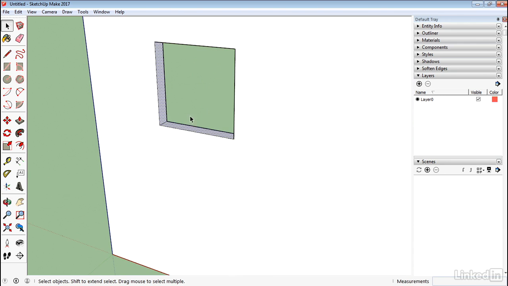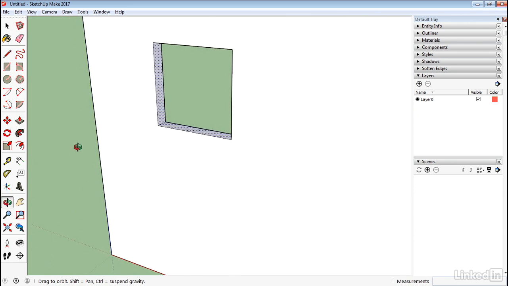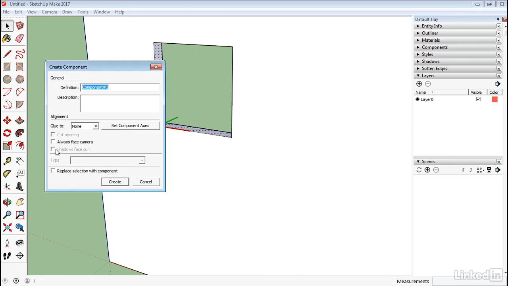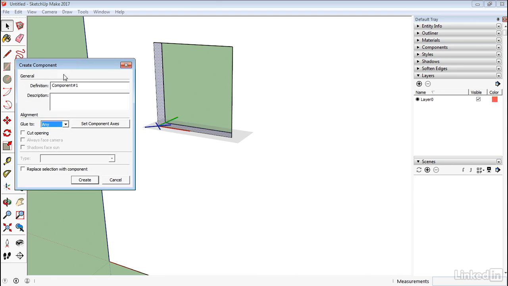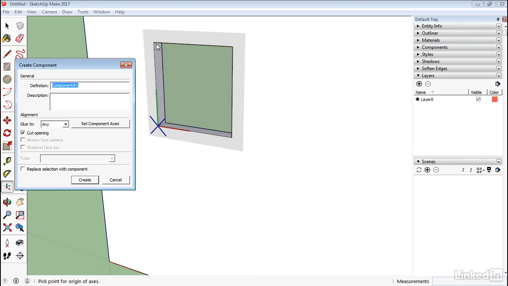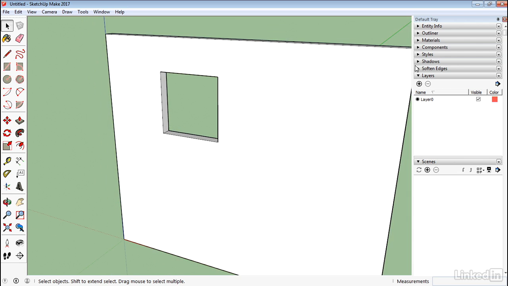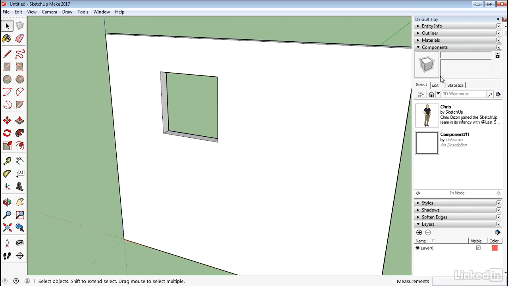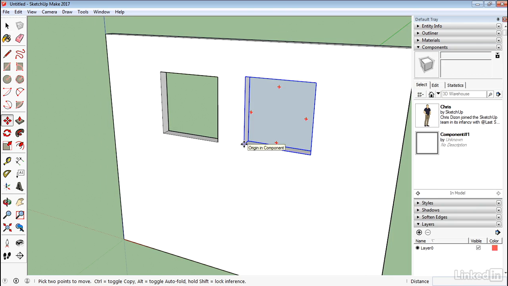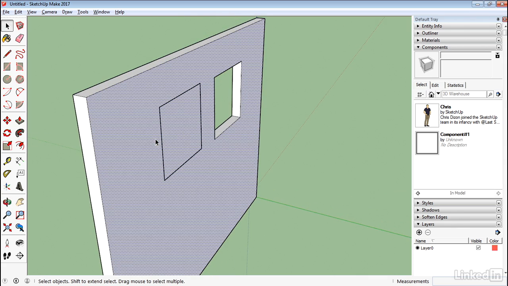And if we turn this into a component by selecting all of these inside edges and going Edit, Make Component, you could actually make it so that it glues to any side. We could cut the opening, and then we could set the component axis by left-clicking and dragging here, and then dragging that green axis up, and we could just hit Create. What that does is it creates a very nice component here. And if I drag that in, you'll see that it cuts through, but it only cuts through half the wall. We don't have the other side cut through.